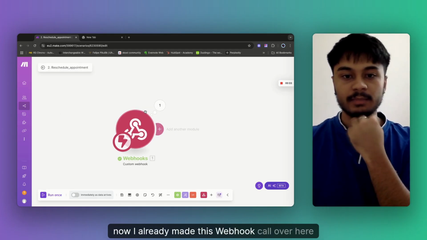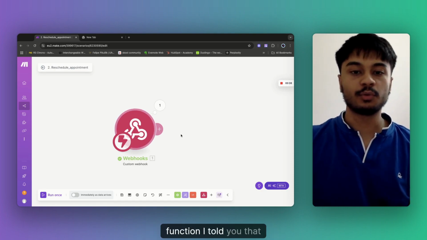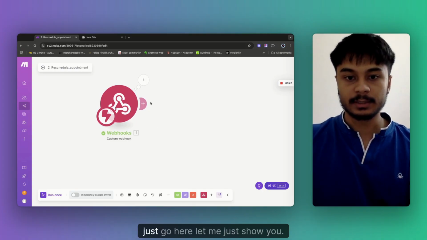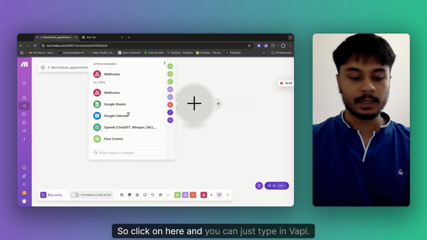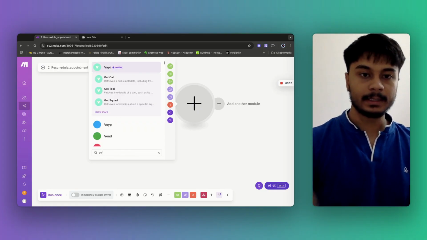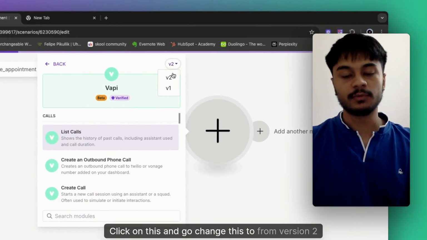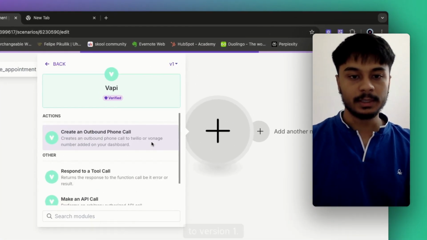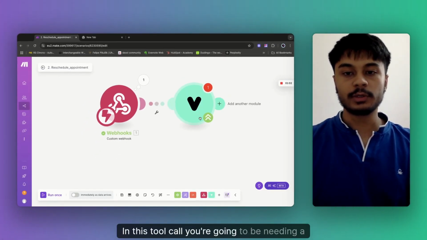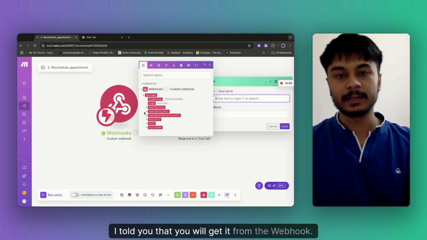Now I already made this webhook call over here, but in the check availability function, I told you about that Vapi response. Let me just show you. Click on here and type in Vapi. Click on this and change this from version 2 to version 1. In that you can see respond to a tool call. In this tool call, you're going to need a tool call ID. Here you can see this tool call ID. I told you that you'll get it from the webhook.